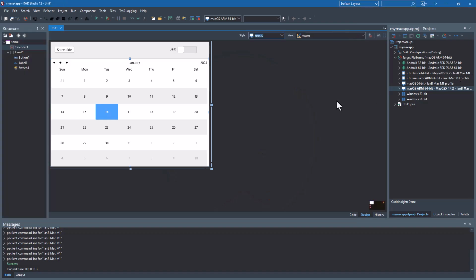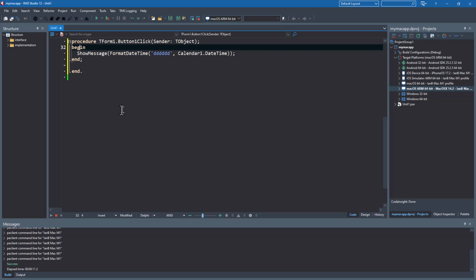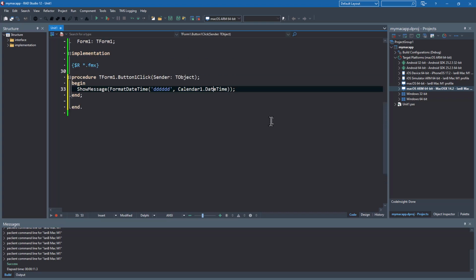Now, that's all very well and good. But what we want to do is go back to our RAD Studio, and we actually want to make it do something. So first of all, let's add some code for the button. What we're going to do is double click on here and add this line. All this does is show a message, formats the date and time to be the long time, and it's going to be whatever date is selected on the calendar.